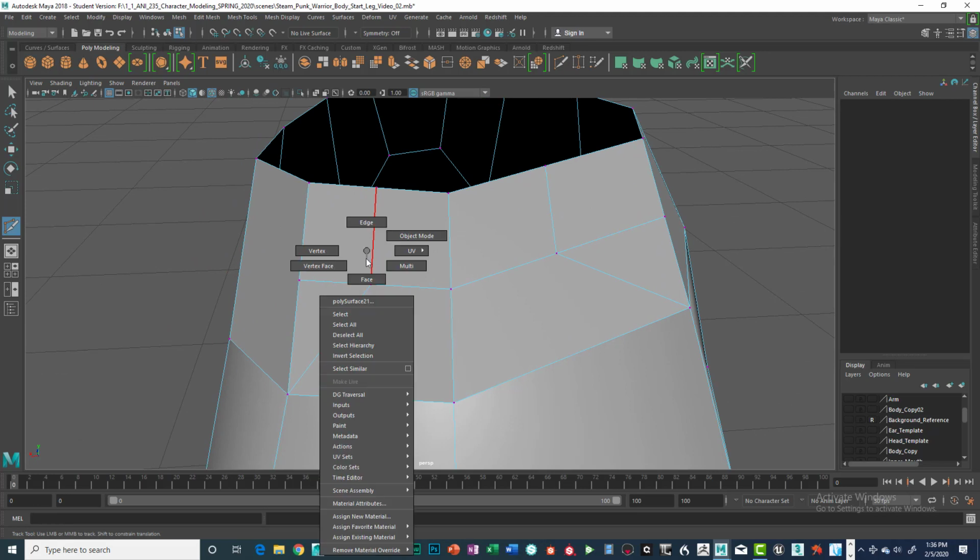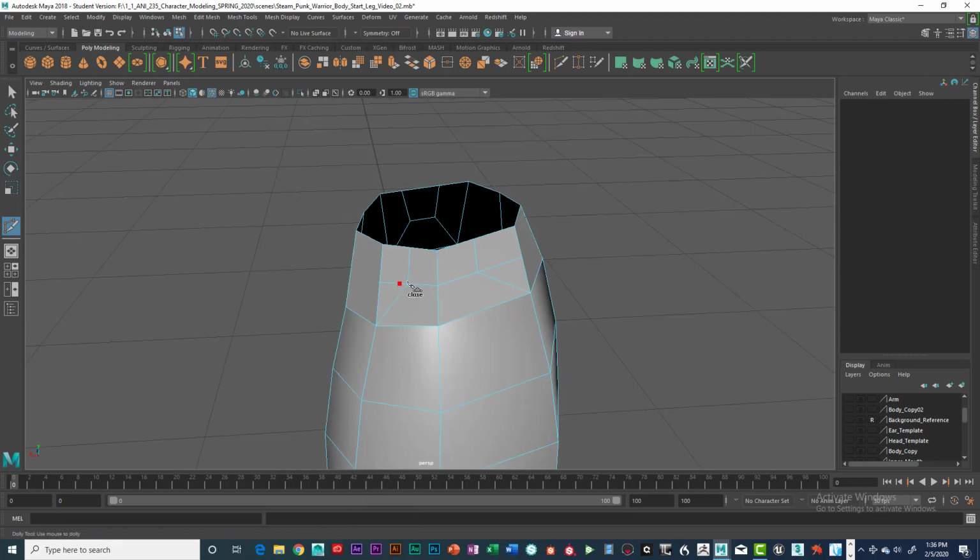We'll get rid of this edge right here. Whoops. Make sure you hit the Q key to get out of that mode. Go to edge mode, select it, Control Delete, delete that edge, and then Control Delete, delete that edge.